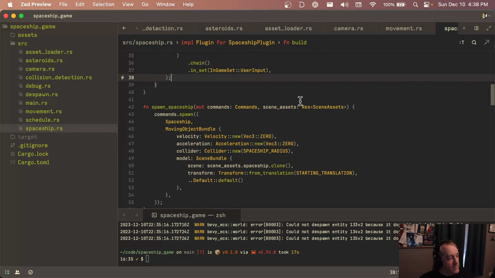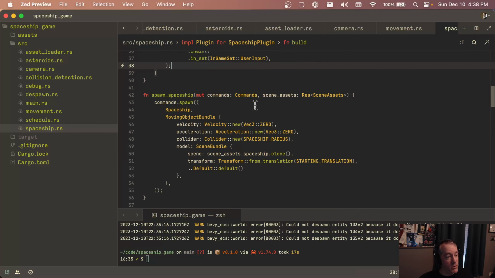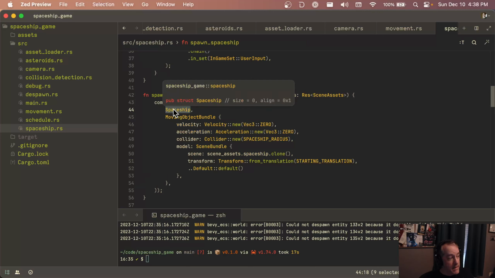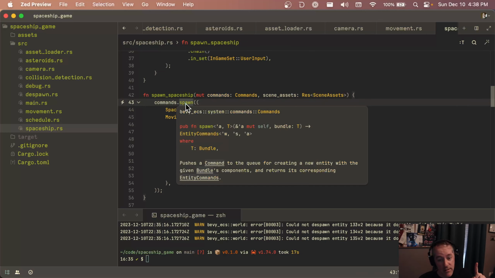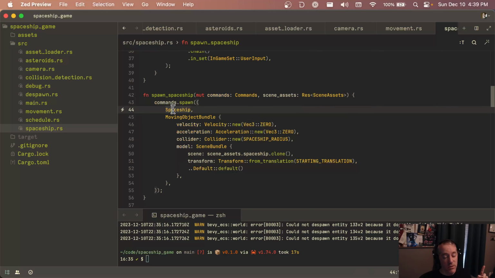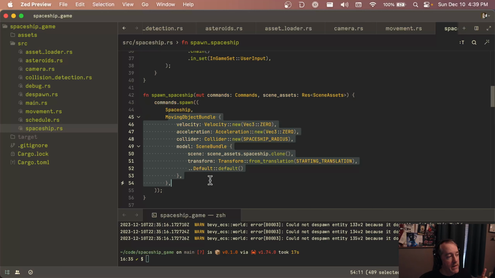And then let's work real quick on the spawn spaceship. This is what creates our spaceship on the screen. Note we had this type up above, which is a zero size struct as a component. It just says spaceship, this thing we're spawning an entity. So we're creating a new primary key in our database, and we're going to associate with that primary key a spaceship.